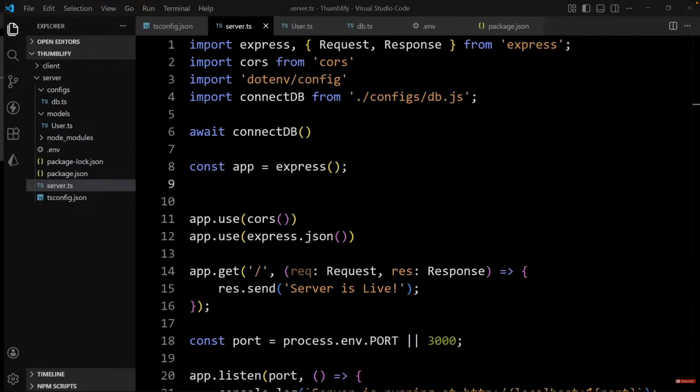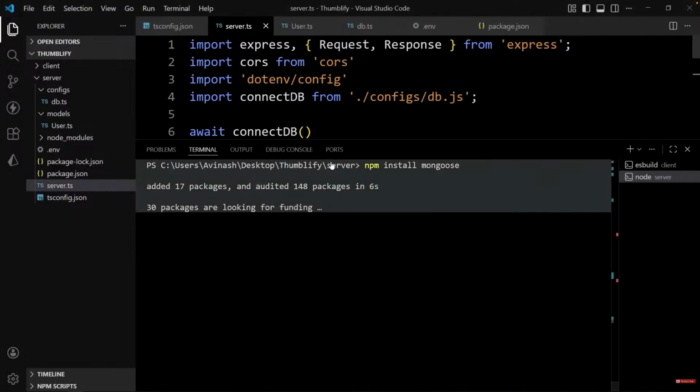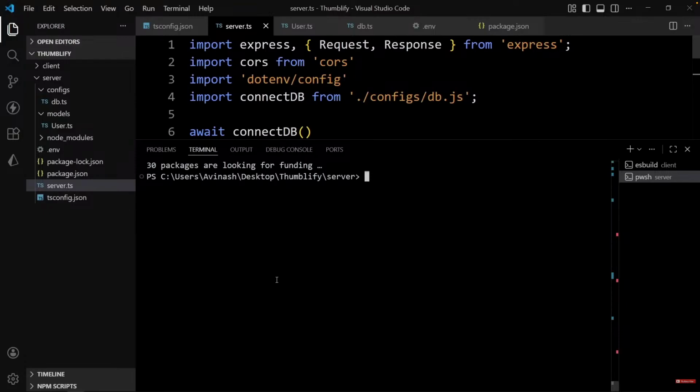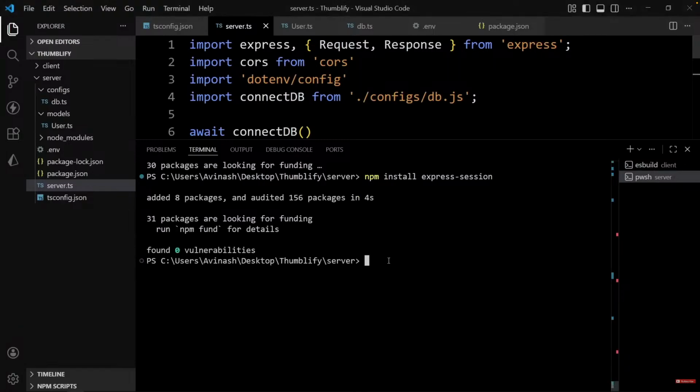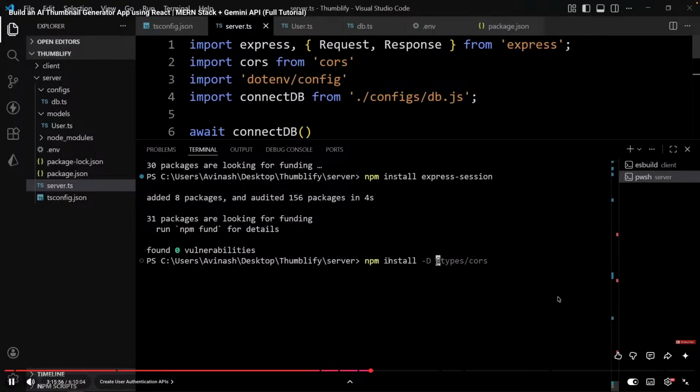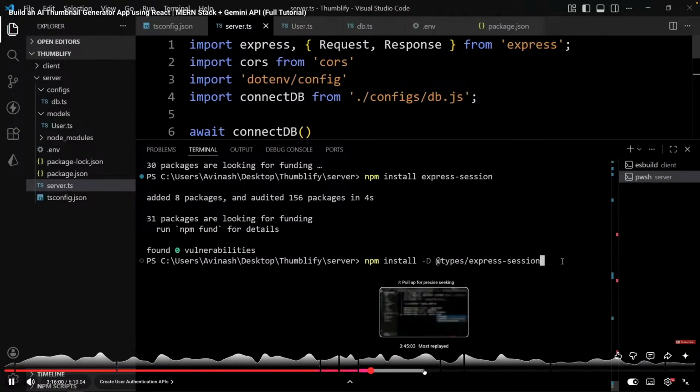So let's import it. First, we have to install this package. I'll open the terminal. You can see we are in the server terminal. Control C to stop it, and here we'll add npm install express-session. Right. After that, we have to install the types also. So let's add npm install, and then we'll add -D and provide @types/express-session.